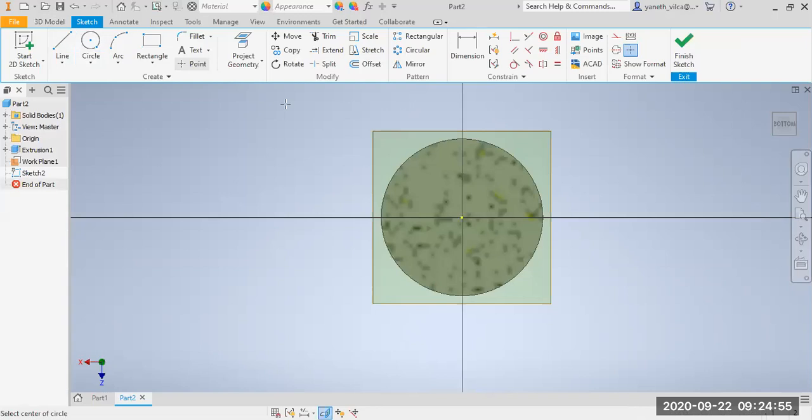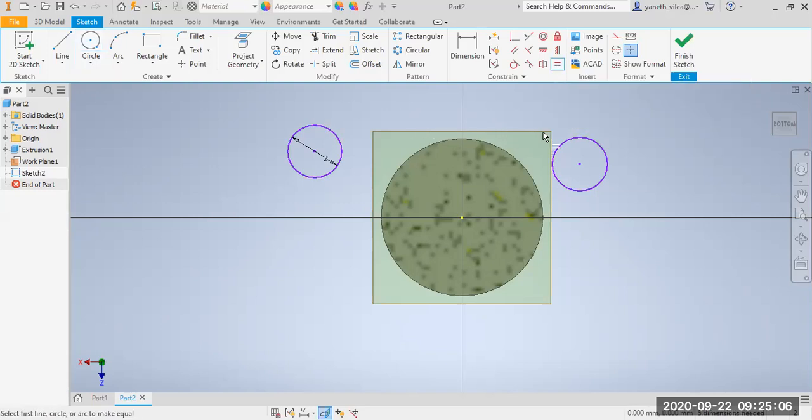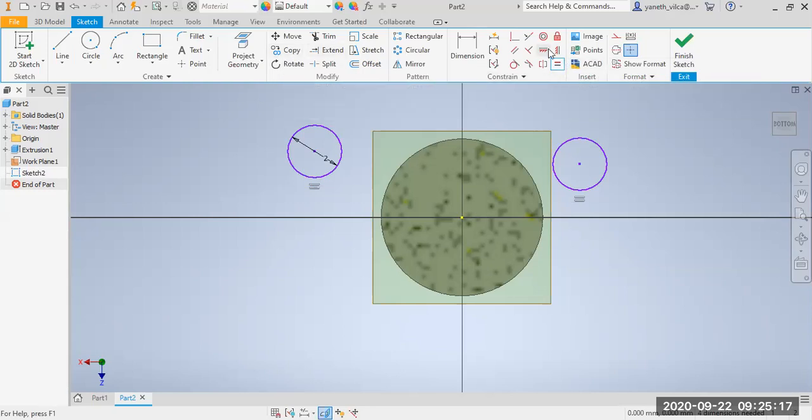And now let's create 2 circles of 2. Perfect. 2 circles. Let's apply constraints equal. This circle is equal to this one. Perfect. Now we are going to apply parallel. Okay, parallel constraint, not yet. Okay, we have 2 circles.